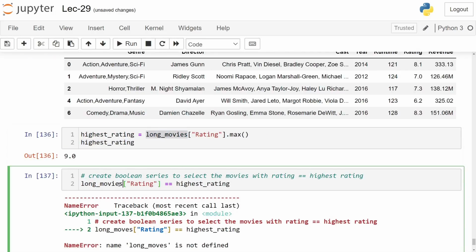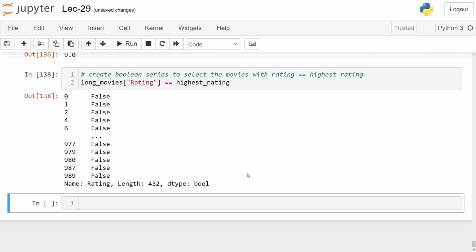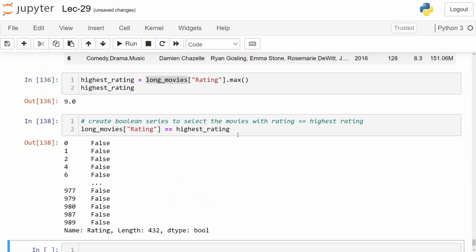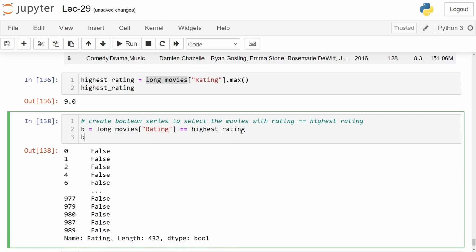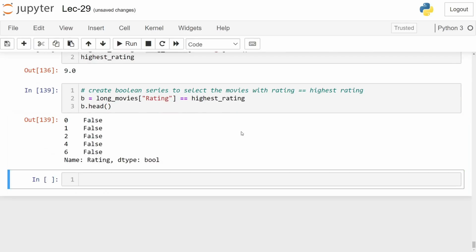Man, I'm having trouble typing today. Long movies. All right, there we go. Looks like we got a lot of falses here, and that's true. Very few movies will equal the highest rating, so that kind of makes sense to me. I'm going to go ahead and stash this in a variable, and we'll just print out a couple of them. All right.